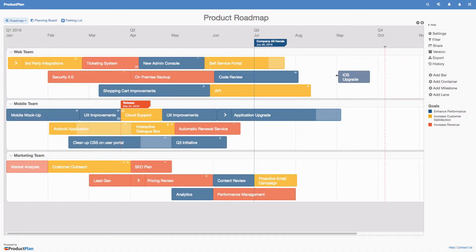Once an item is on the roadmap, you can move it back to the parking lot at any time. Just right-click on a bar to move it back.